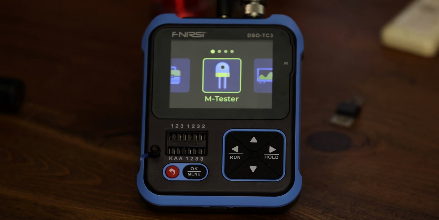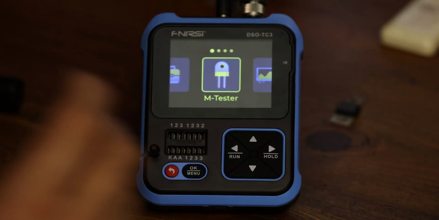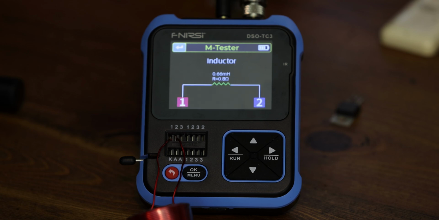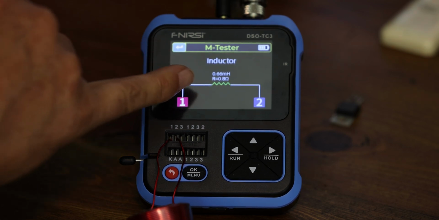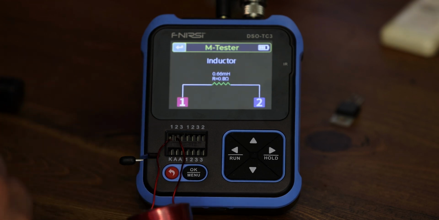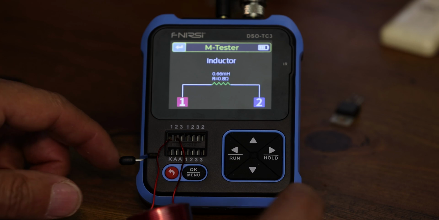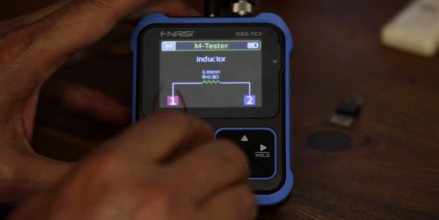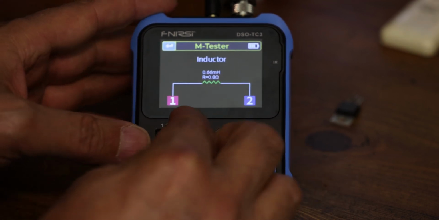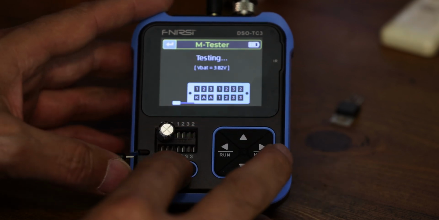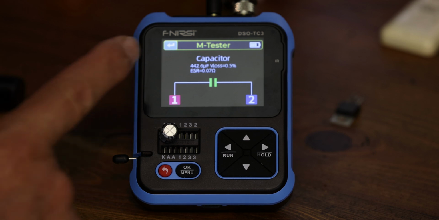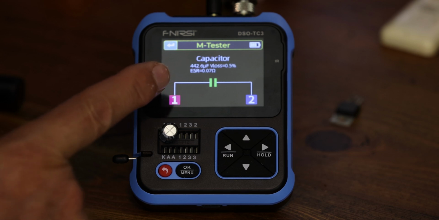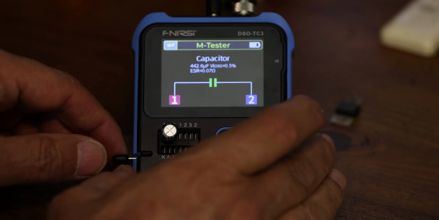I'm going to quickly show you what this thing can do. So we have it here in tester mode. We're going to take an inductor and press test. And here we go, it says it's an inductor and it's 0.8 ohm and 0.66 millihenries. So it's giving you the resistance and the inductance in millihenries. Capacitors. I'm using all the things that you would use as a DIY audio guy. And here we go, it says capacitor, 442.6 microfarads, V loss of 0.5%, and also ESR at 0.07 ohm.